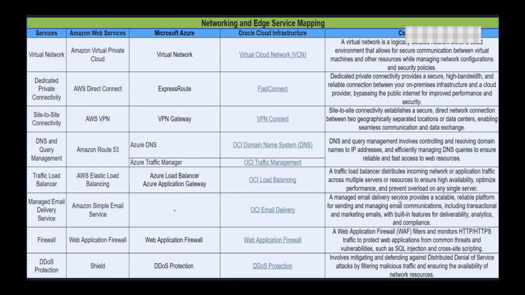So firewall, essentially the WAF firewall, filters and monitors HTTP or HTTPS traffic to protect web apps from common threats and vulnerabilities such as SQL injection or cross-site scripting, or any of those OWASP risks. If you search for OWASP, they have a bunch of rules that you should be incorporating to ensure your web apps are safe.